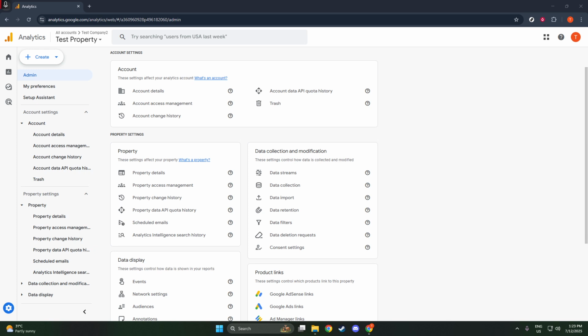First, you'll want to sign into your Google Analytics account by heading over to analytics.google.com. Once there, navigate to the specific account and property you're focusing on. Once inside, direct your attention to the lower left corner of your screen. You'll see the admin icon, which looks like a gear. Go ahead and click it. This will bring you to the admin panel.